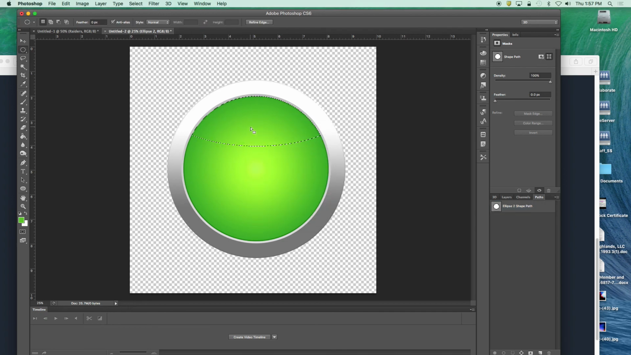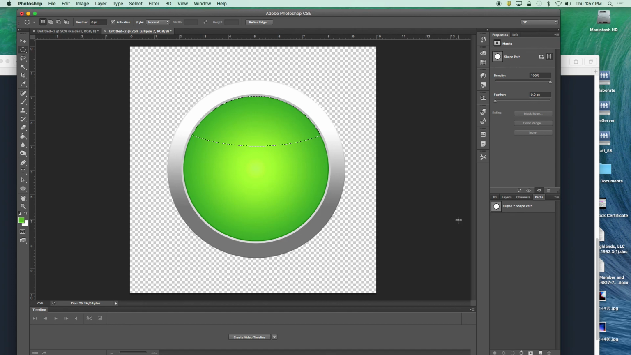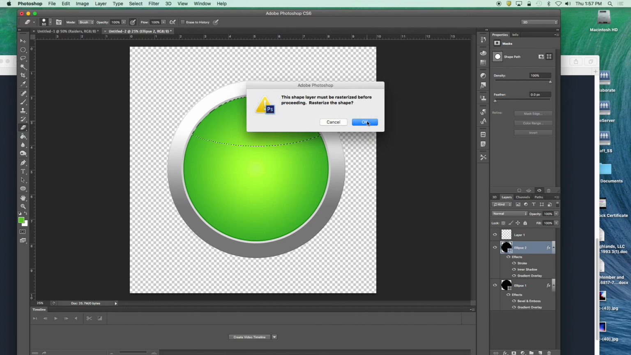So we want to fill this with white. So I go to edit, and hold on one second. So I'm in this layer. Edit, it's not letting me fill. Why would that be? I think it has to be rasterized first.